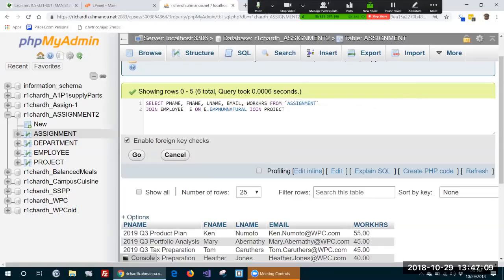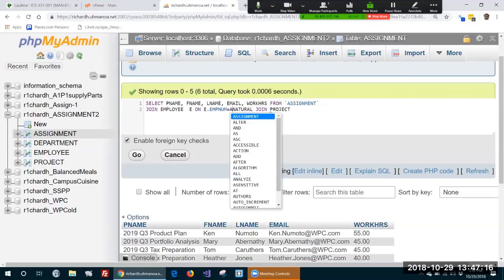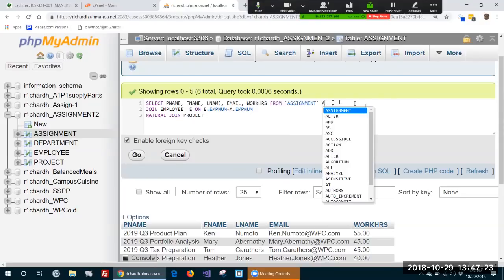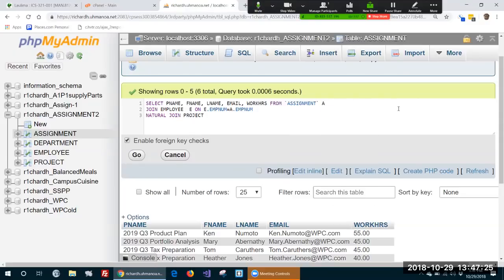Natural join assignment equals A.empnum. And I've got to name this one. The reason I'm renaming them is so I don't have to write that big long assignment all the time. It just makes it easier. So I rename this table E, and from then on I just refer to it as E, and same with A. So that takes care of that.